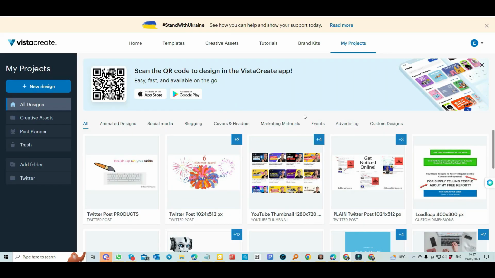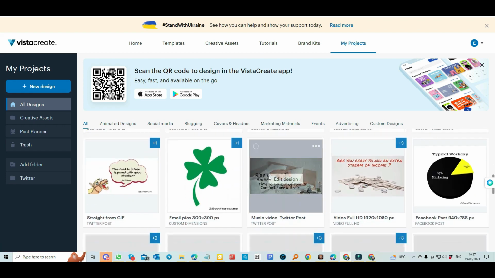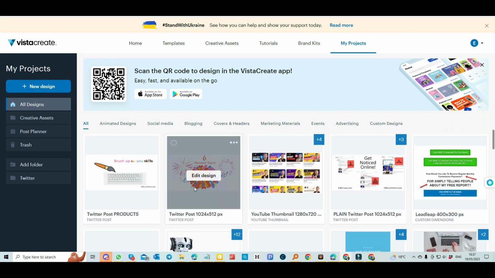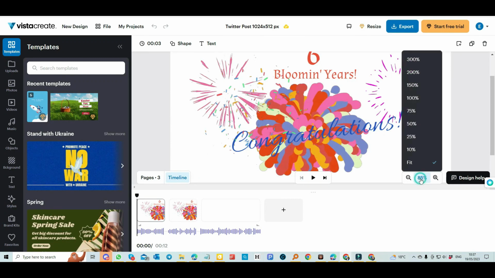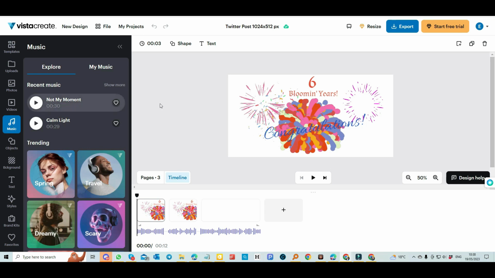Vista Create, and very similar to Canva. And these are some of my slides, but you can just pick out the type you want. This is, say for instance, a Twitter post, and we can adjust the size to fit where we want so you can see everything. And with this one you can see I've actually added some music, which you just add from over here, or add your own.